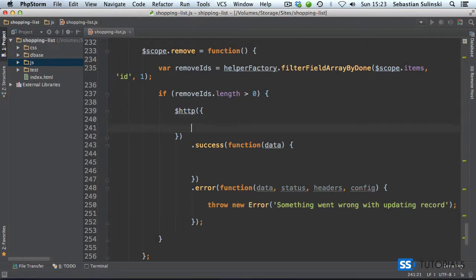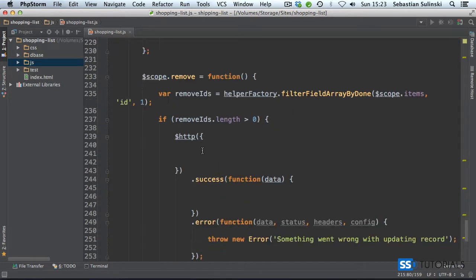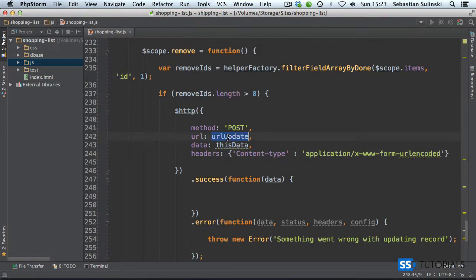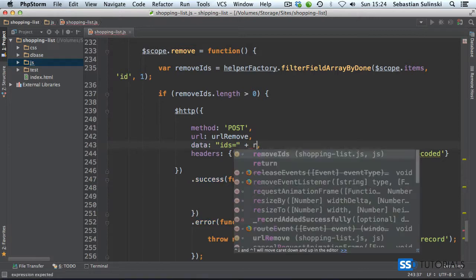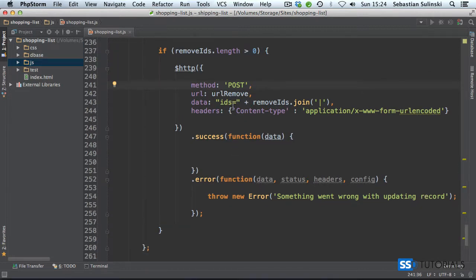Then for the HTTP, I'm going to again copy the whole block from the previous method as well, because it's going to be very similar. Obviously the URL rather than update is going to be a URL remove this time, and this data, rather than creating this variable because it's only one element, so it's going to be IDs equals, let's put it straight in here, remove IDs, join them using this bar, vertical bar. Basically later on we can split it inside of the PHP, but because we're passing this this way, let's join them all rather than passing the array to PHP. Okay, so this is what we are sending. The headers stay the same.